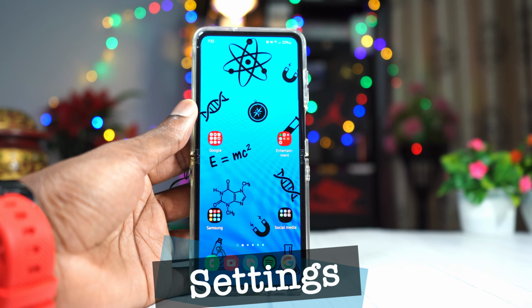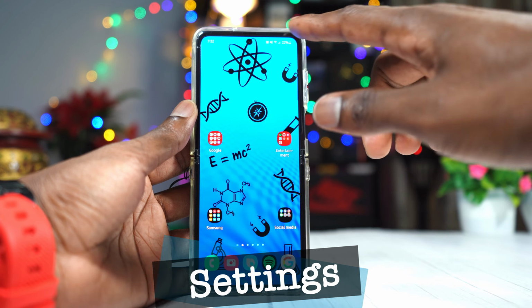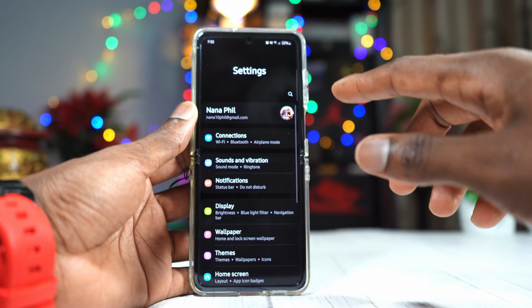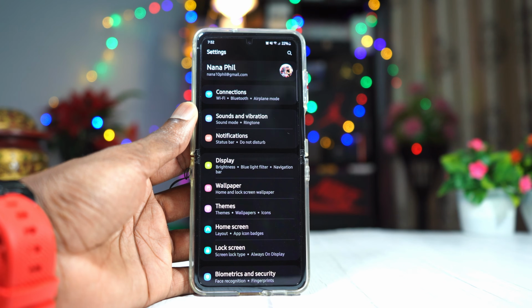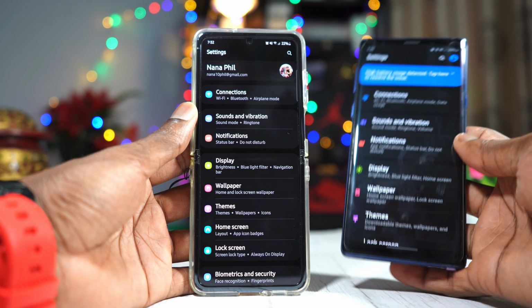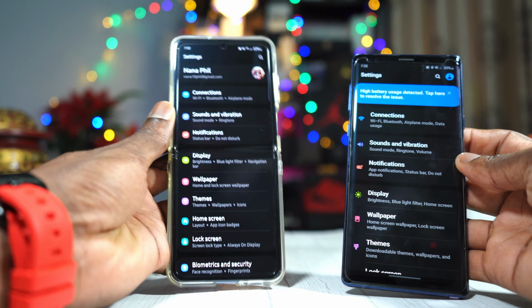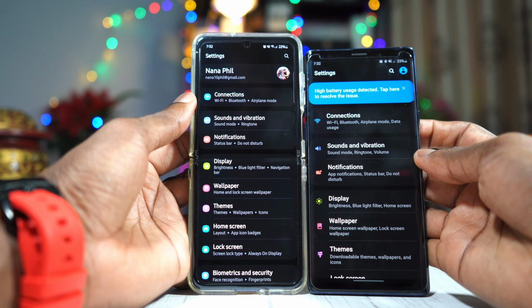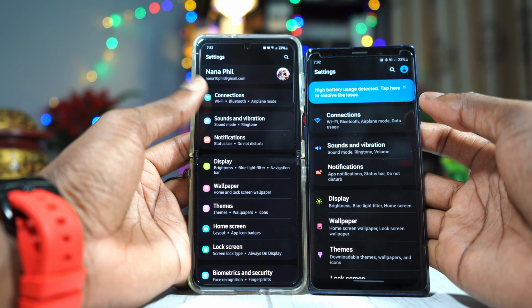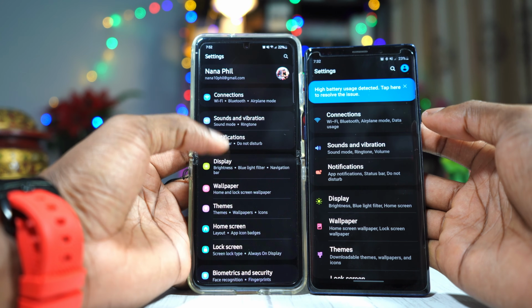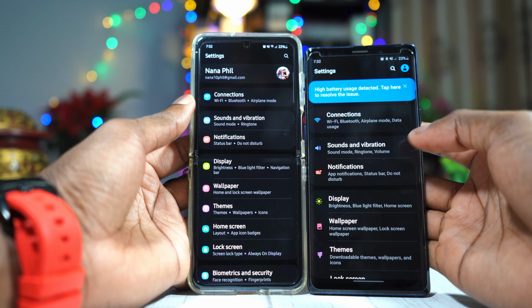And now let's move away from the home screen and talk about the settings, because the settings have been redesigned. It looks better. The icons look much better than the older version. I don't know if you guys can see that on my Galaxy Note 9 versus the Galaxy Z Flip. This is the newer version. As you can see, it looks completely different, but much better, improved, and much simpler than the older version.